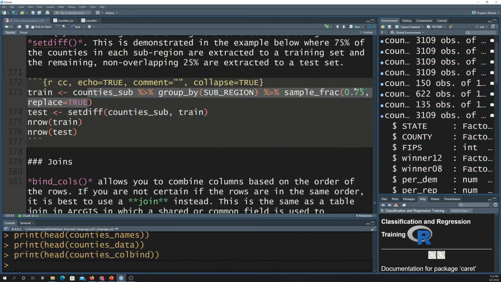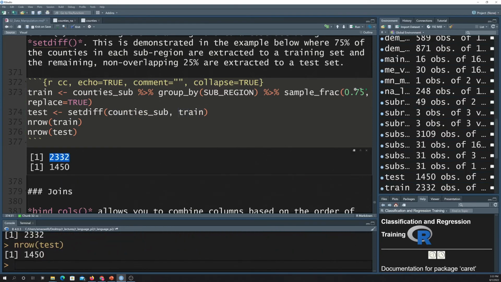So basically what I'm doing here is pulling out 75% of the counties, stratified by subregion, to be the training set. And then I want the remaining counties to be separated out to test the model. To do that, I use setdiff. So I find all of the rows, or counties in this case, that are in the county sub data frame but not in the train data frame. Those are the ones that were not selected. If I run those, there are 2,332 counties put into the training set, and the remaining 1,450 are in the test set.